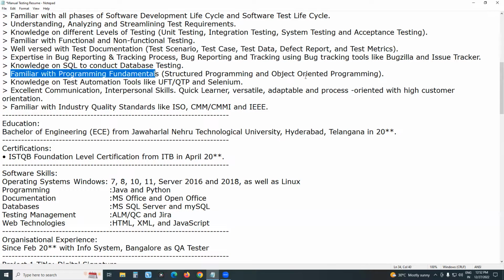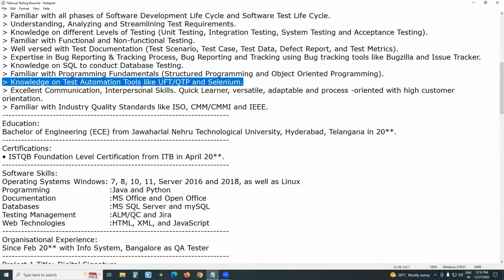See, nowadays, the functional test tool Selenium uses Java, Python. Next, Appium, the mobile test tool, uses Java or Python. So, familiar with Java and Python fundamentals. Next, knowledge on test automation tools like UFT, Selenium. Nowadays, UFT is slowly getting outdated. Knowledge on Selenium and JMeter. Selenium is a functional test tool. JMeter is a performance test tool.